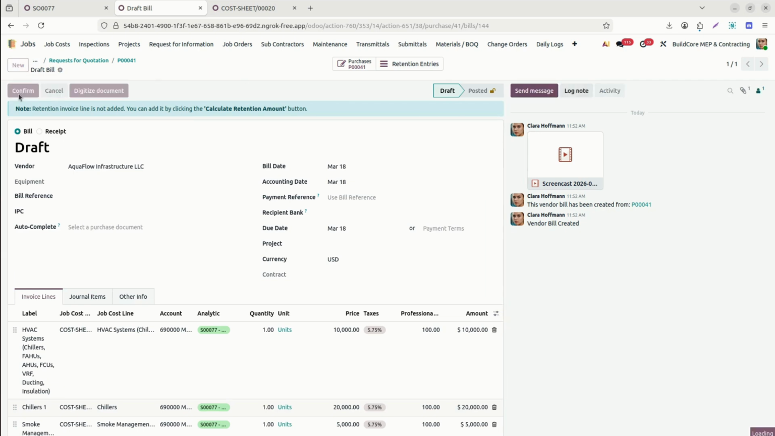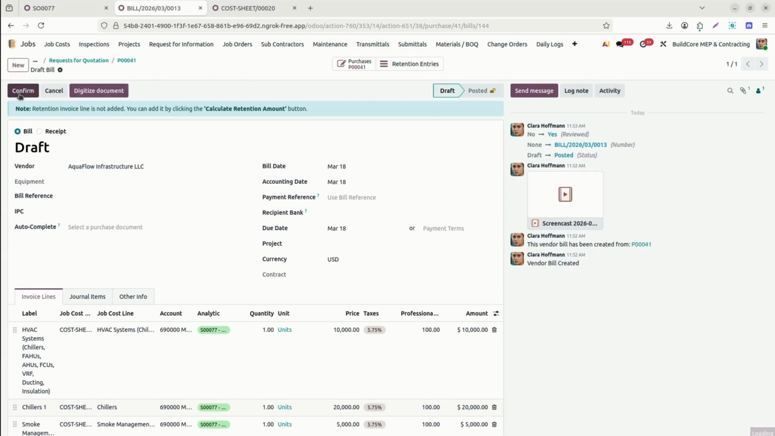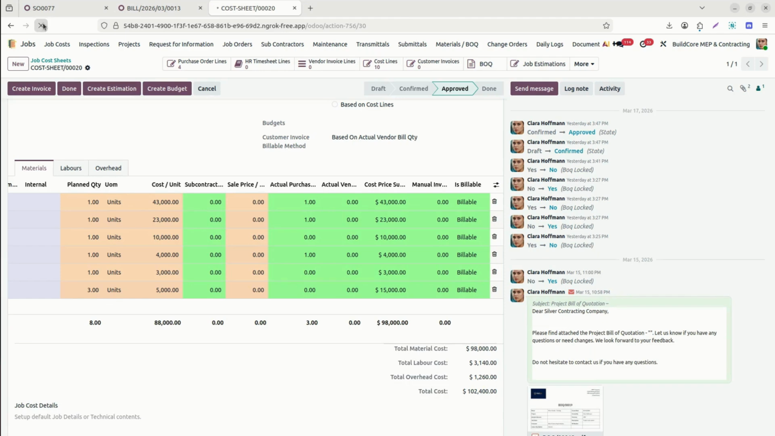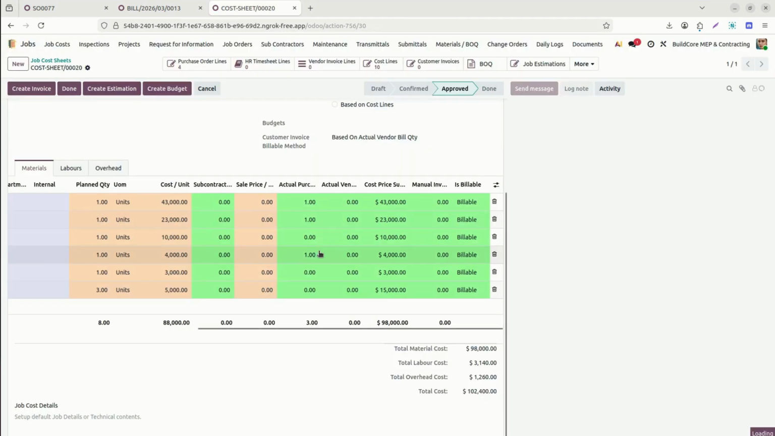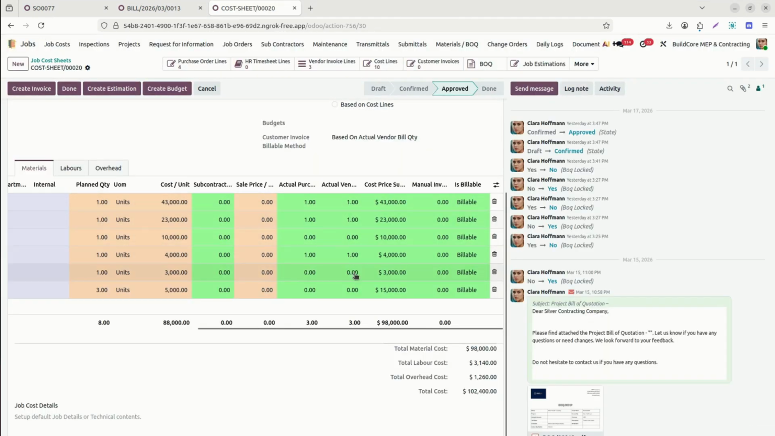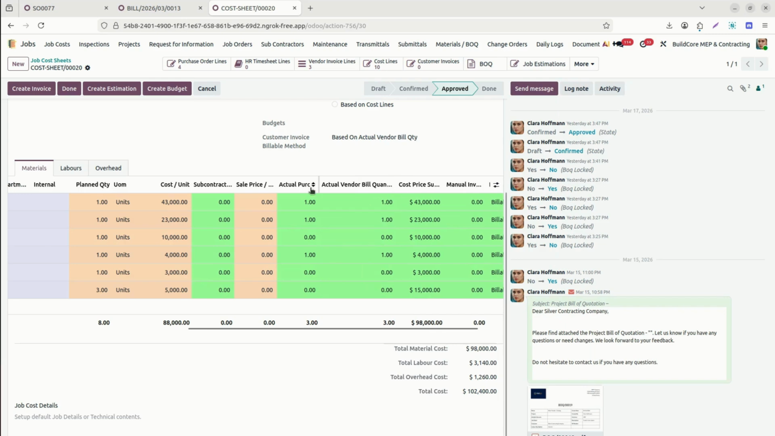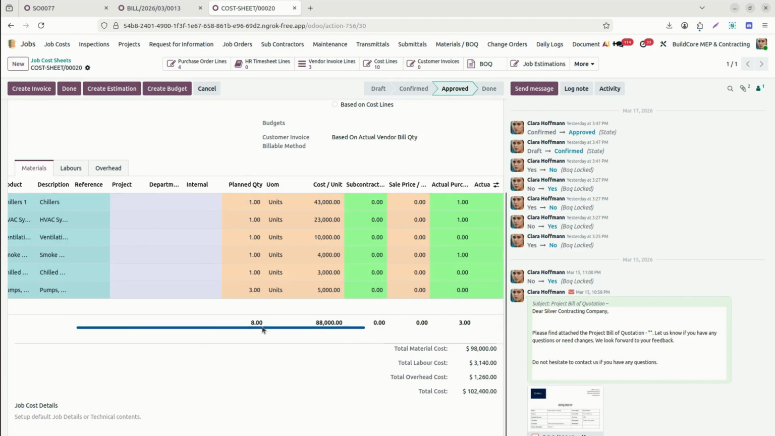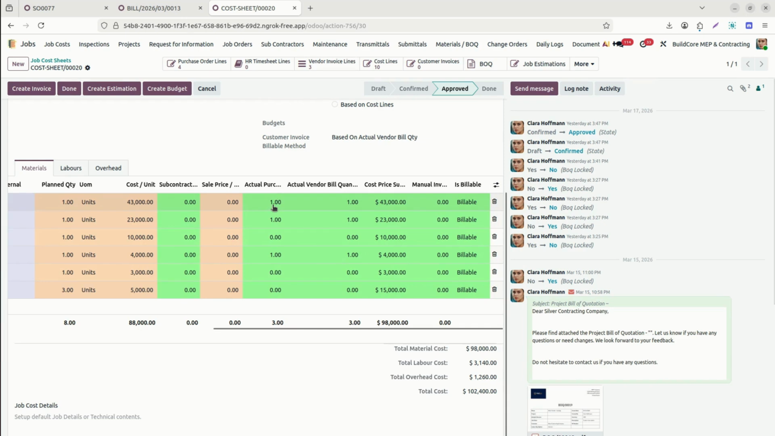Once it is confirmed, we can see here it will be updated on my job cost sheet. We can see here under the actual vendor bill. Now it is already updated with the actual vendor bill. So you can get the report with your planned material. Here is your planned quantity, and here is your actual purchase order quantity. Here is your actual vendor bill quantity.